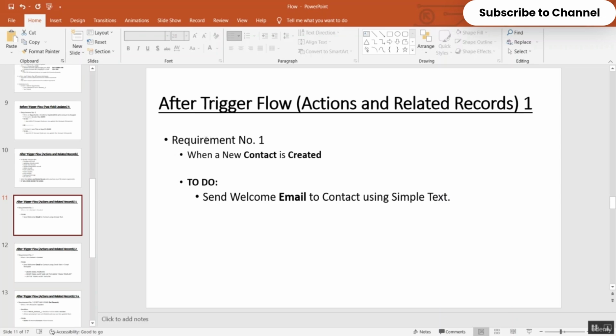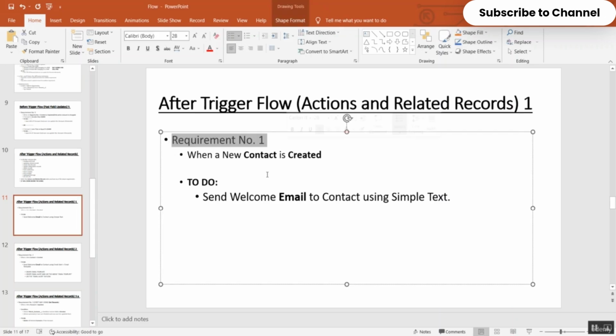Hi guys, so let's see our requirement number 1 for this particular tutorial or course, and we're gonna learn it by doing real life examples. Okay, so the requirement is when a new contact is created, then send a welcome email to the contact using simple text. Okay, so why we cannot do this in before flow?